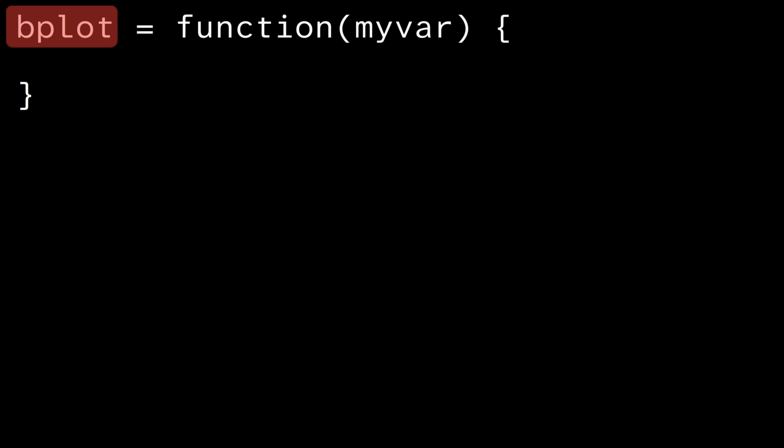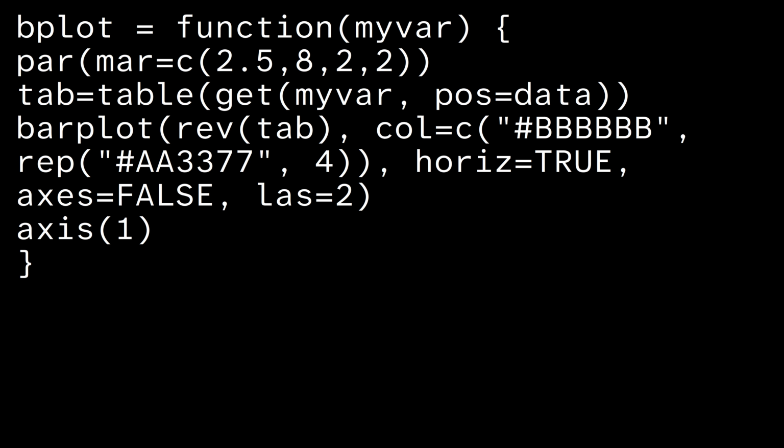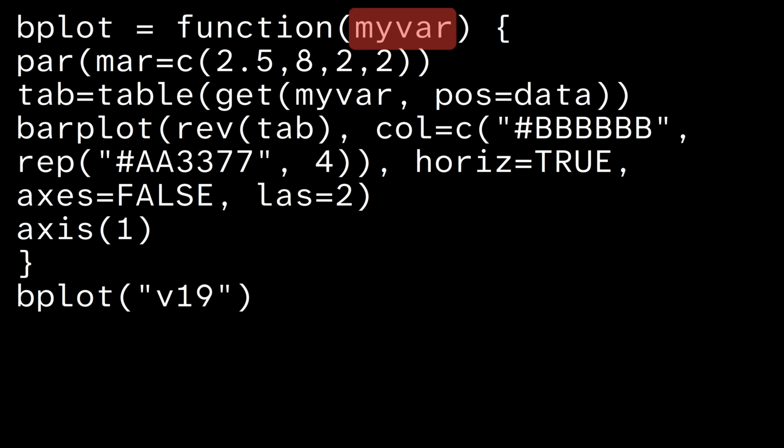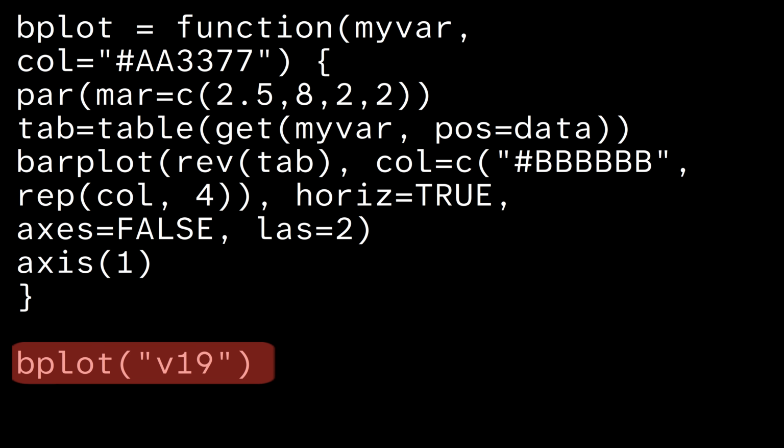Once the code works with my temporary variable, I wrap it up with a function. It's the name of the function equals and then the keyword function. Here we add the temporary variable name. We can also add more arguments like the color to be used or even specify a default value. Next I test the function with a couple of variables. We just need to call our function with the variable name.